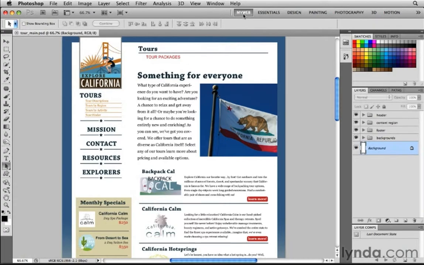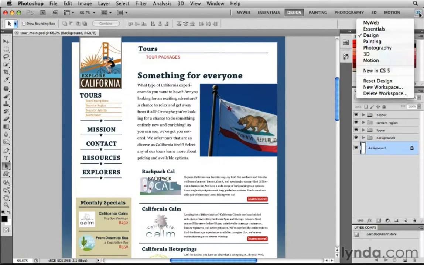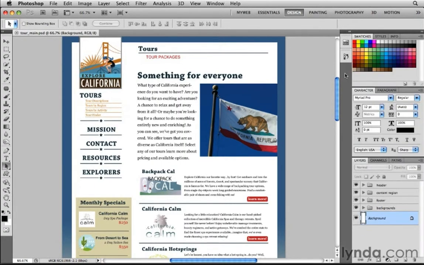Remember that I said I also wanted to have the design preset as it was originally so that I can use it for print design work. In CS5, there's a new way to reset a preset workspace to its default. To do that, I'm going to select the design workspace in the workspace switcher, and then I'm going to go to the double-pointed arrow, and I'll choose Reset and the name of the workspace, which is Design. And that sets the panel configuration back as it originally was.